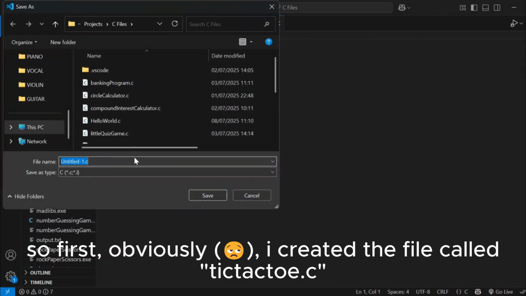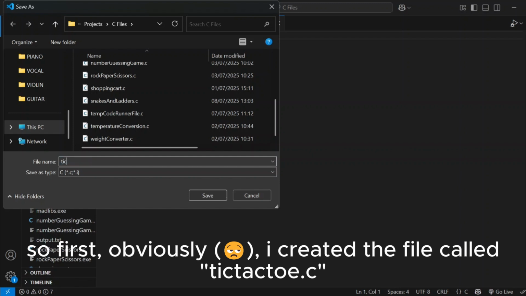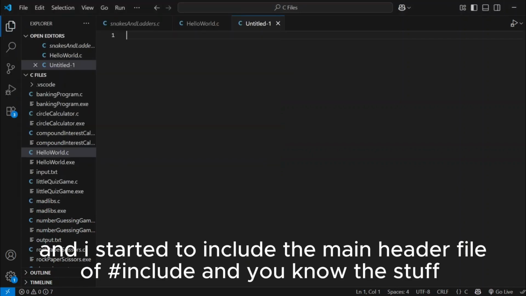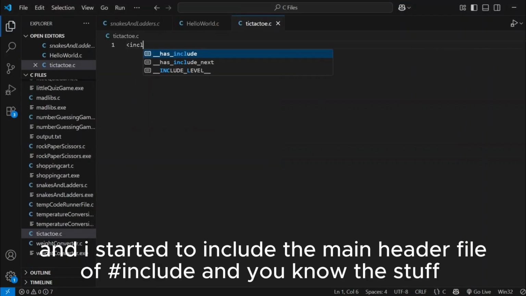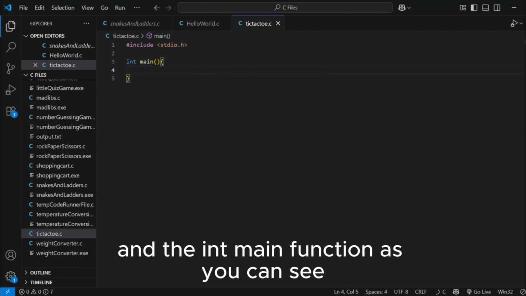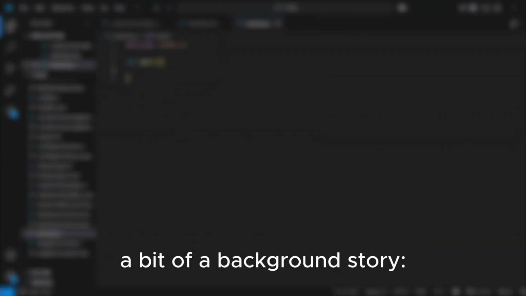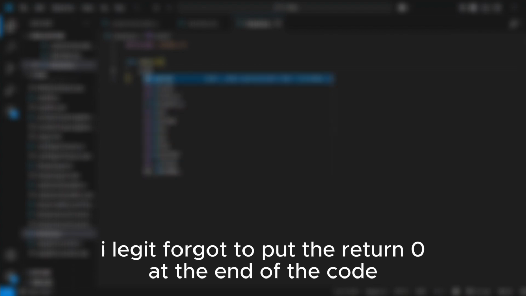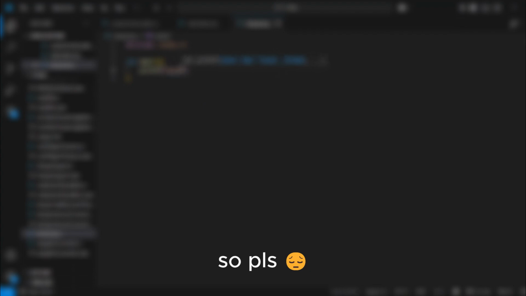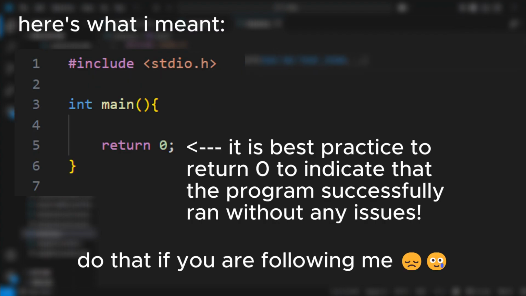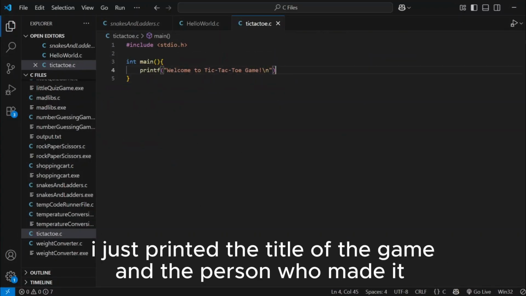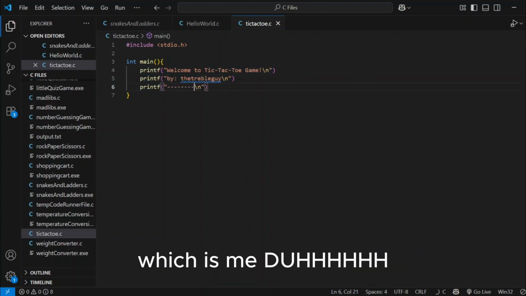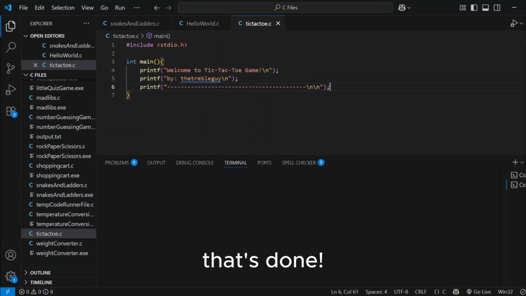So first, obviously, I created a file called tic-tac-toe.c and I started by including the main header file, hashtag include and the rest, and the int main function, as you can see. A bit of a background story: I legitimately forgot to put return 0 at the end of the code, so please do that if you're following me. I just printed the title of the game and the person who made it, which is me, and after that, that's done.